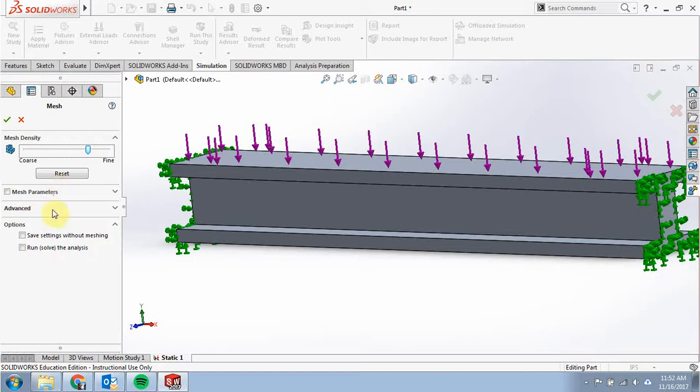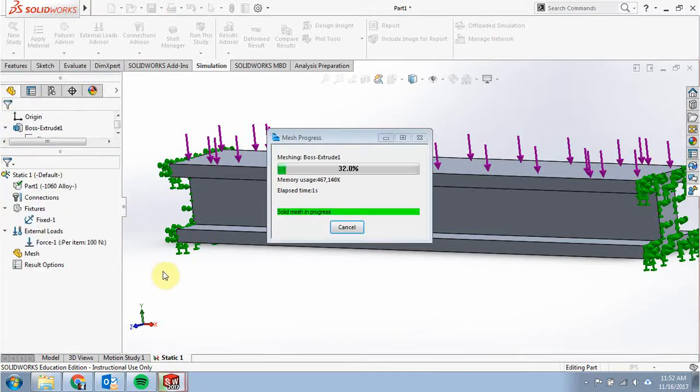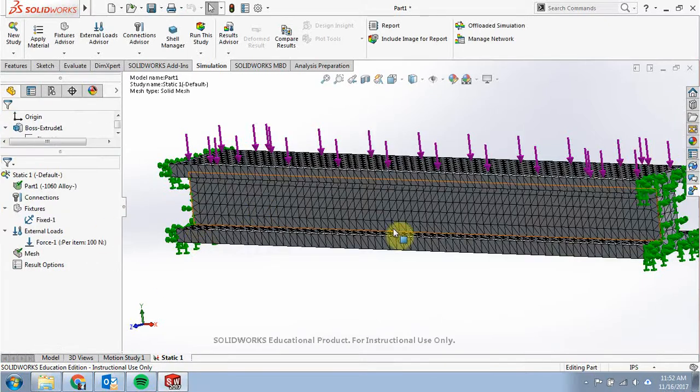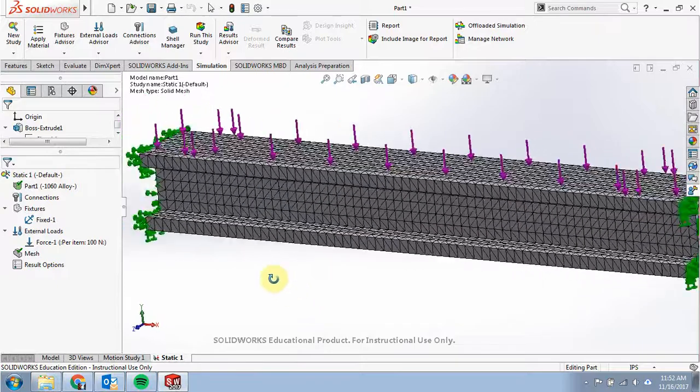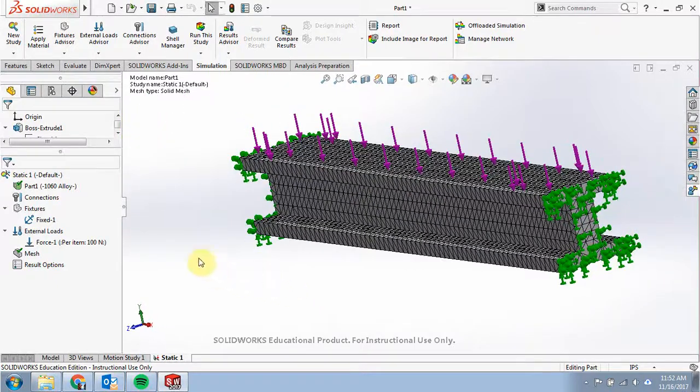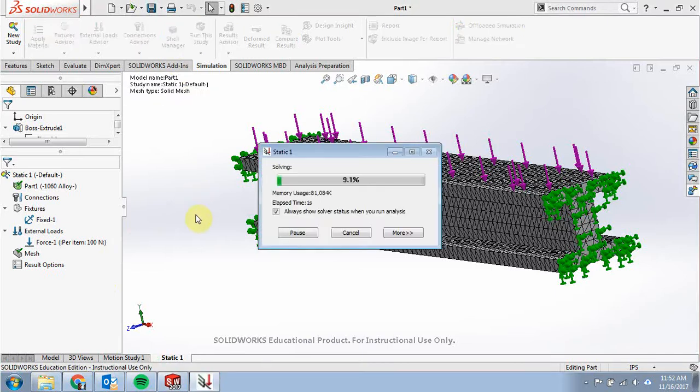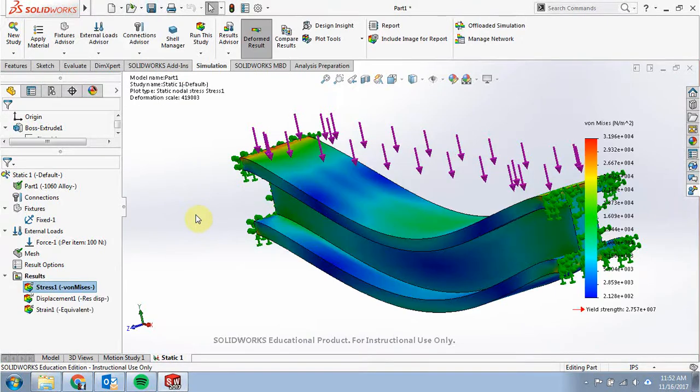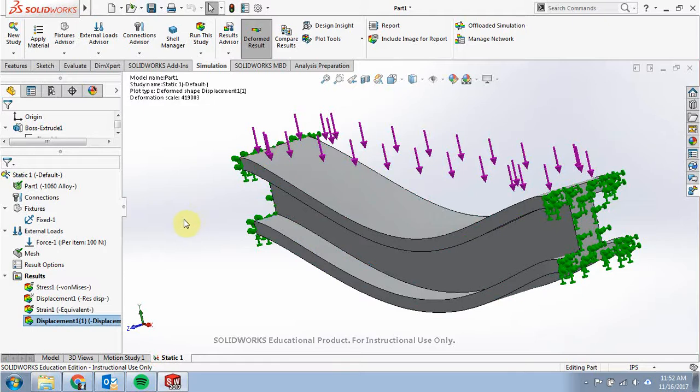There are also some more advanced features that I might get to later on, but now that we have this set, we can go ahead and click the mesh tool, and you can see it creates a mesh all over the entire thing. The final thing that we can do is we can run this study. Depending on how complicated, this could take a long time. It can also happen very, very quick.